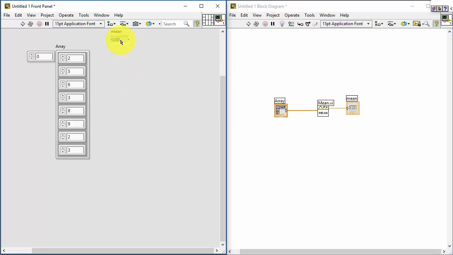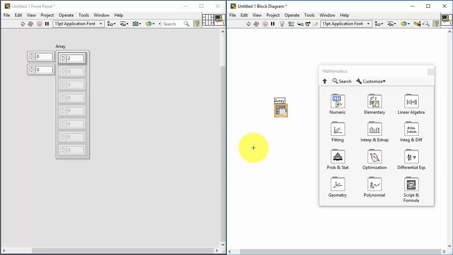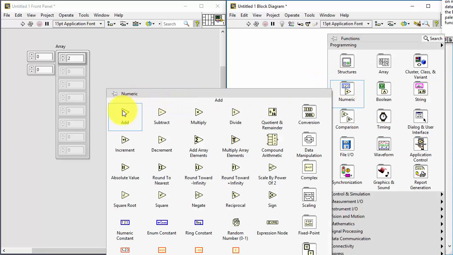And then now when we run the program, clicking on this arrow, LabVIEW will calculate the average value based on these elements inside this array. So most of the functions inside LabVIEW support arrays, especially these functions in the mathematics palette, which are very handy to use when dealing with arrays, but also more ordinary functions like numeric add, multiply, etc. can also be used together with arrays.